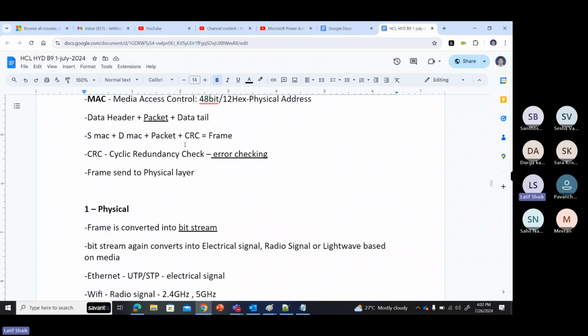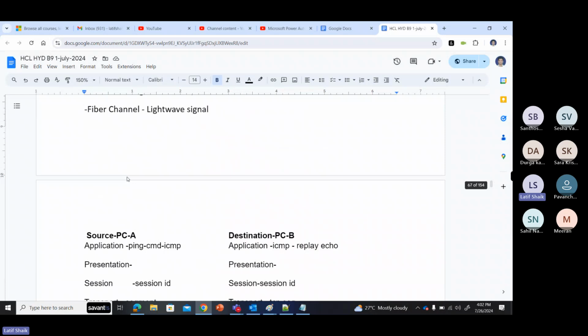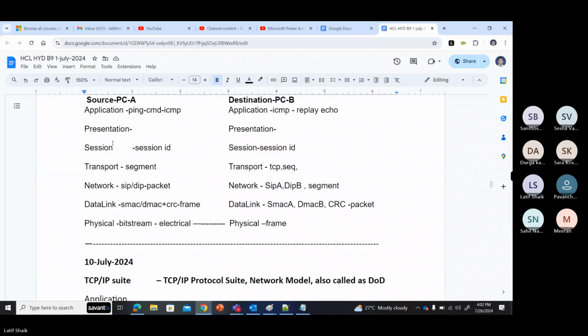Physical layer. The PDU at the data link layer we call a frame, and that is sent to the physical layer. The frame is converted into a bit stream, and the bit stream is converted into electrical signal, light waves or radio signal, depending upon the connectivity you use. Okay. So this is mainly the OSI model. When you are sending, it goes from application to physical layer, and when you're receiving, from physical layer to application layer. That's the point.